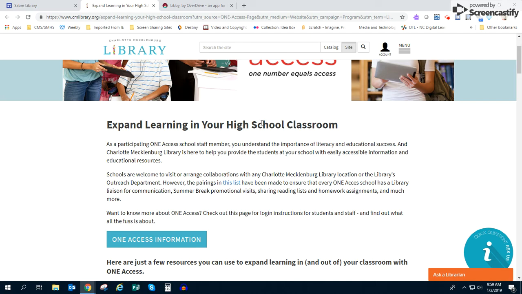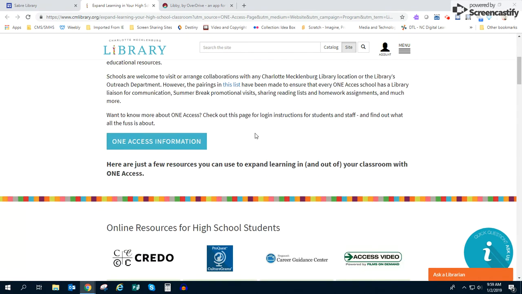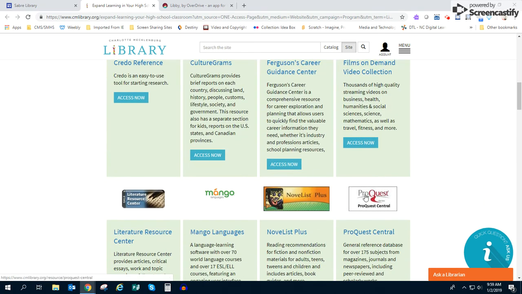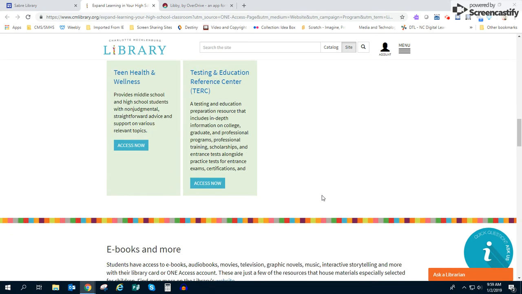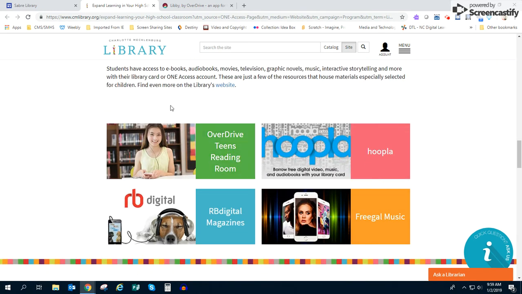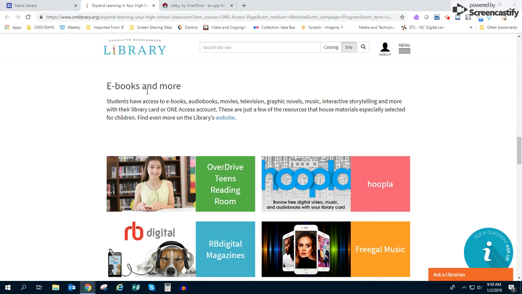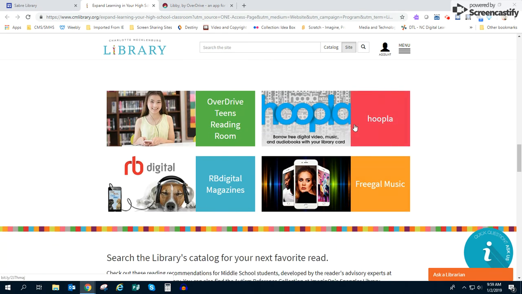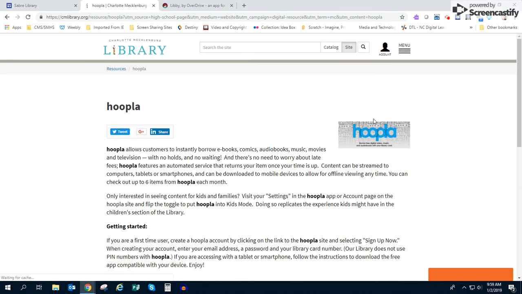This is One Access for our high school students. So if you scroll down, it gives you some other databases that we've talked about before. But down here at the bottom, it's going to take you to a section that says ebooks and more. The first one we're going to be taking a look at today is Hoopla. So if you click on the link for Hoopla, it gives you a quick overview.